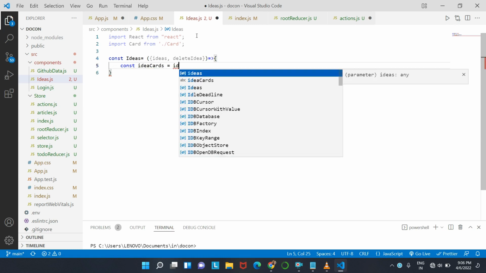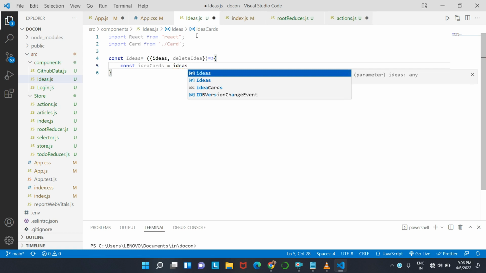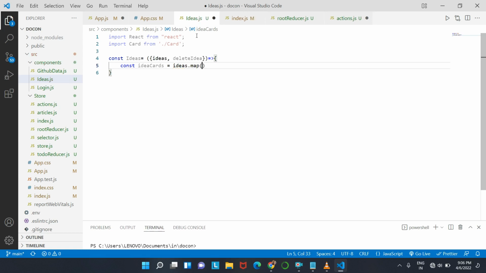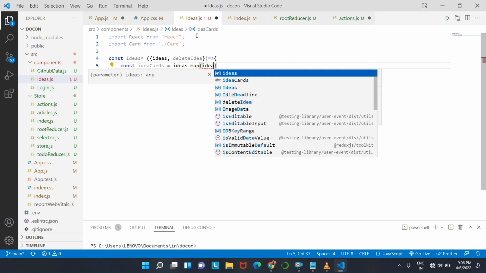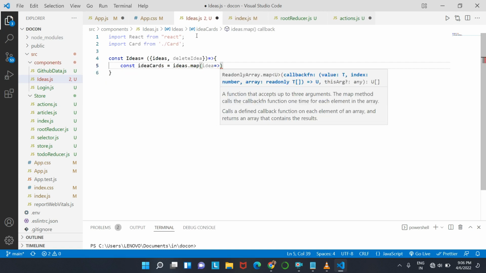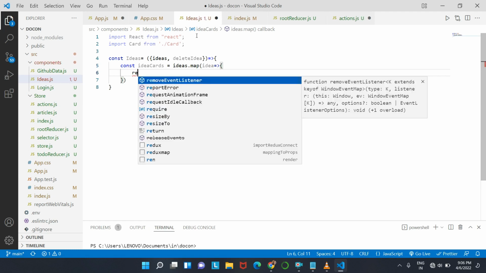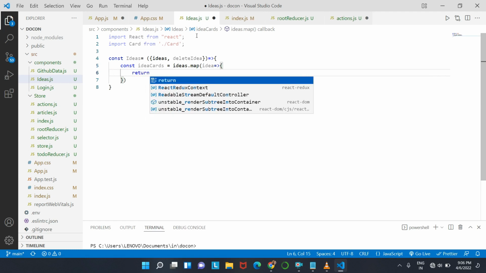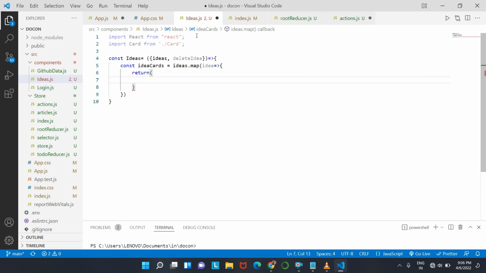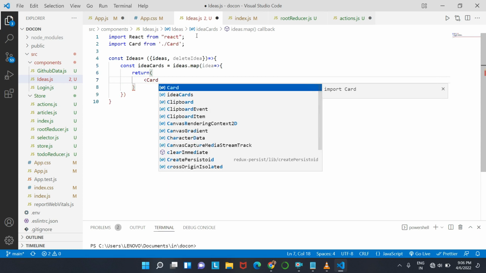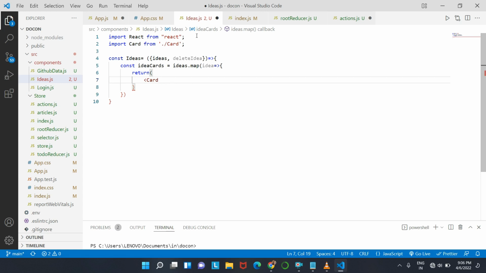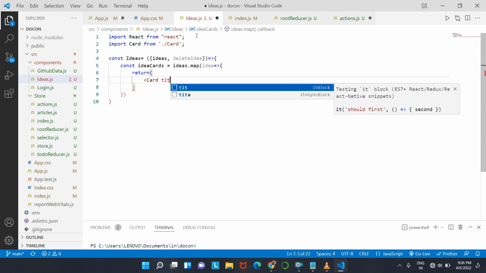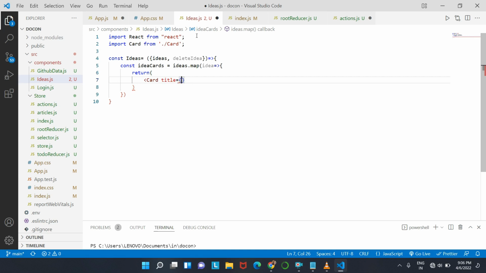Now we will be creating a const idea card, and we will be mapping these ideas from the map function. So idea, and inside here we will have a return statement. So we are going to make this component the child component. So card is the child component of idea component.